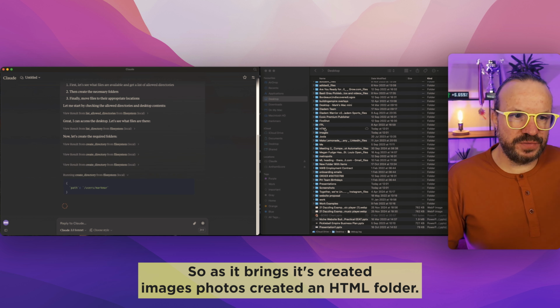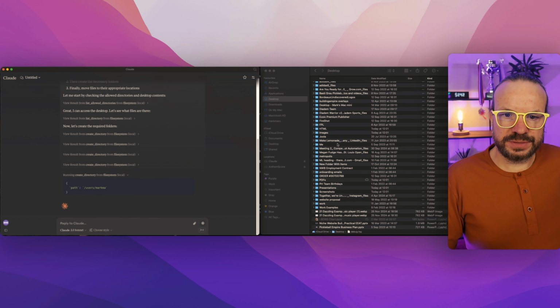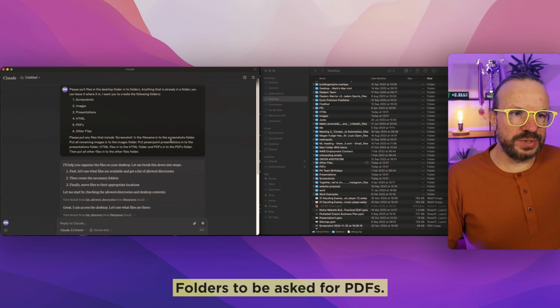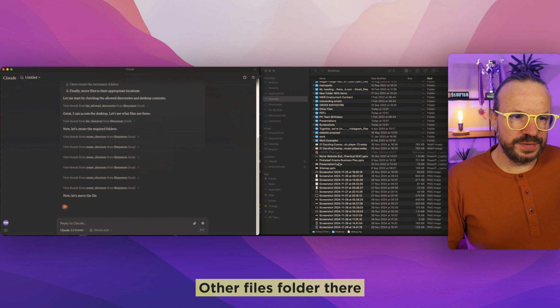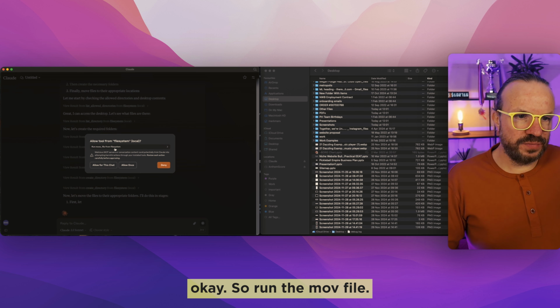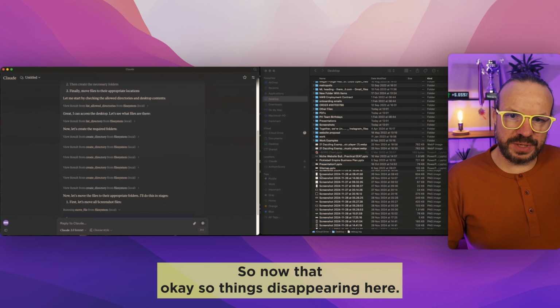It's created an HTML folder. Other folders to be asked for: PDFs, other files. We've got another other files folder there. Okay, so run the move file. So it wants to be able to move files. So we're going to allow that.